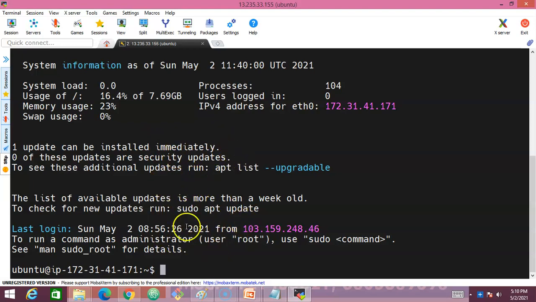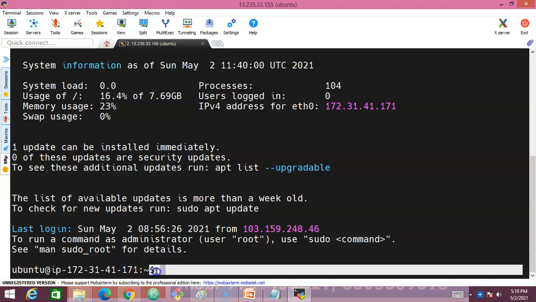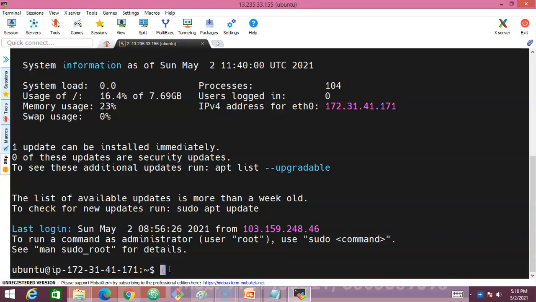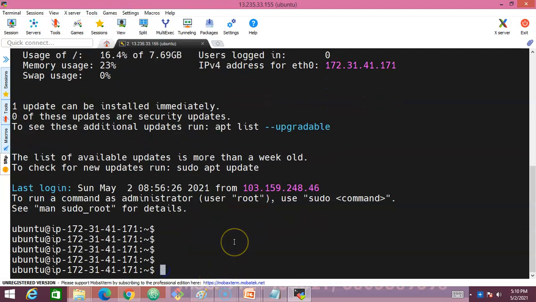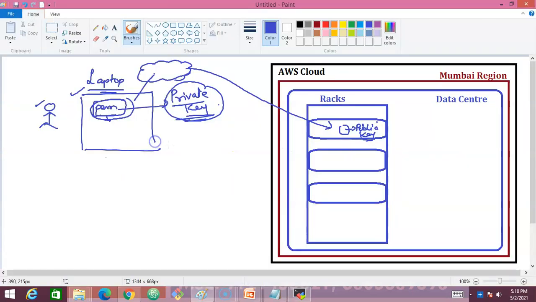If you're able to see the screen, if you're able to see the Ubuntu and the host name here and this dollar symbol, and this is nothing but a cursor here, you can press enter. If you're able to see this, it means that we have successfully connected with the help of the private key that we have to the Linux server. And always remember, the PEM key that you have here is nothing but a private key, and whatever you have in your server is called a public key.